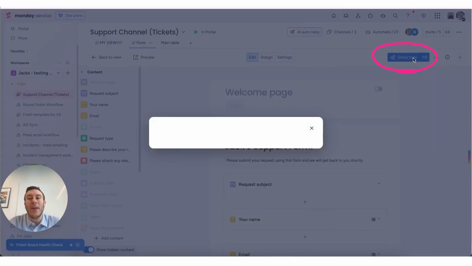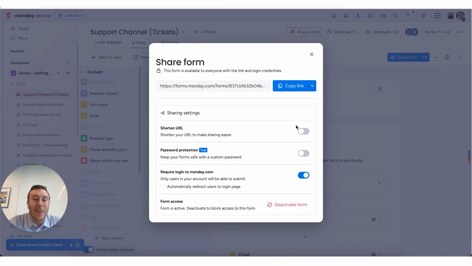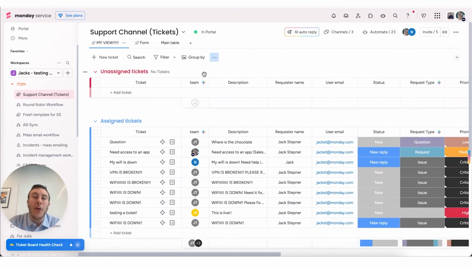And you could also share it, right? You could share it and embed it within your website, and a lot of flexibility there. So those would be the three functions in which we're submitting a ticket.